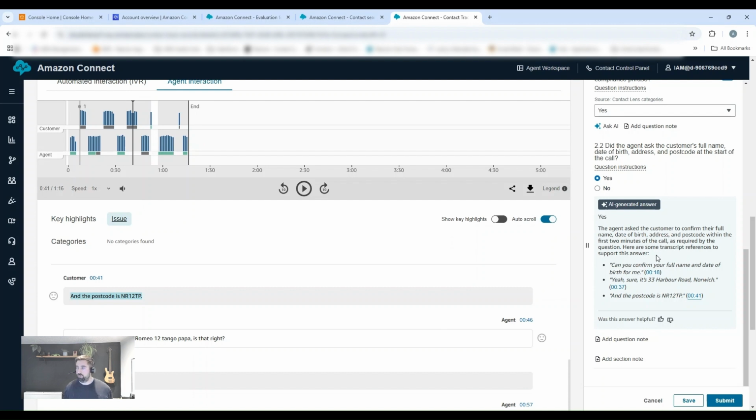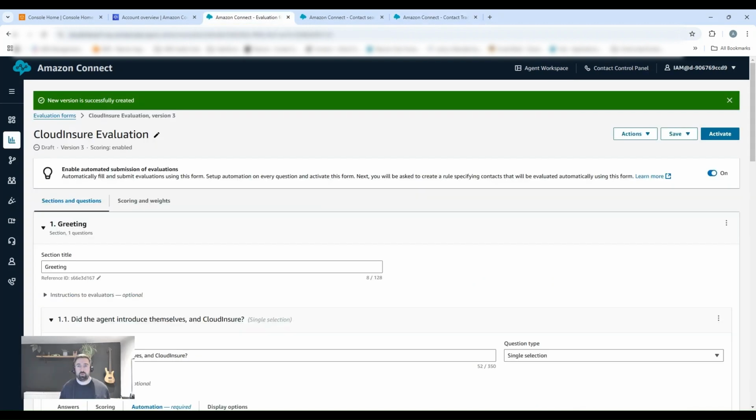Last thing to mention quickly is I've gone into a new version of the form so that we can edit it again. What we're going to do is we're going to turn on fully automated submission of our evaluations, and that's just this tick box at the top here. What that will allow us to do is, whereas previously we went into the form and we could see that the questions had been automatically evaluated, we still needed to submit the form. This will fully complete and submit the form for us.